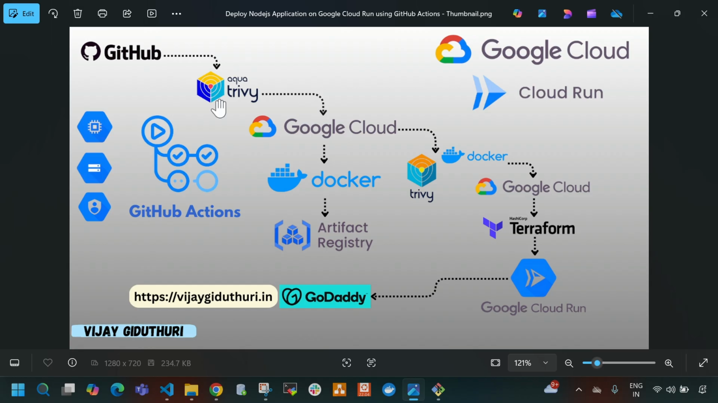Trivy is a security tool which is used to find different security issues within file systems or Docker images. A long time ago I created a dedicated video on Trivy. I will provide that video link in the video description, so please try to watch that video if you want to learn about Trivy.